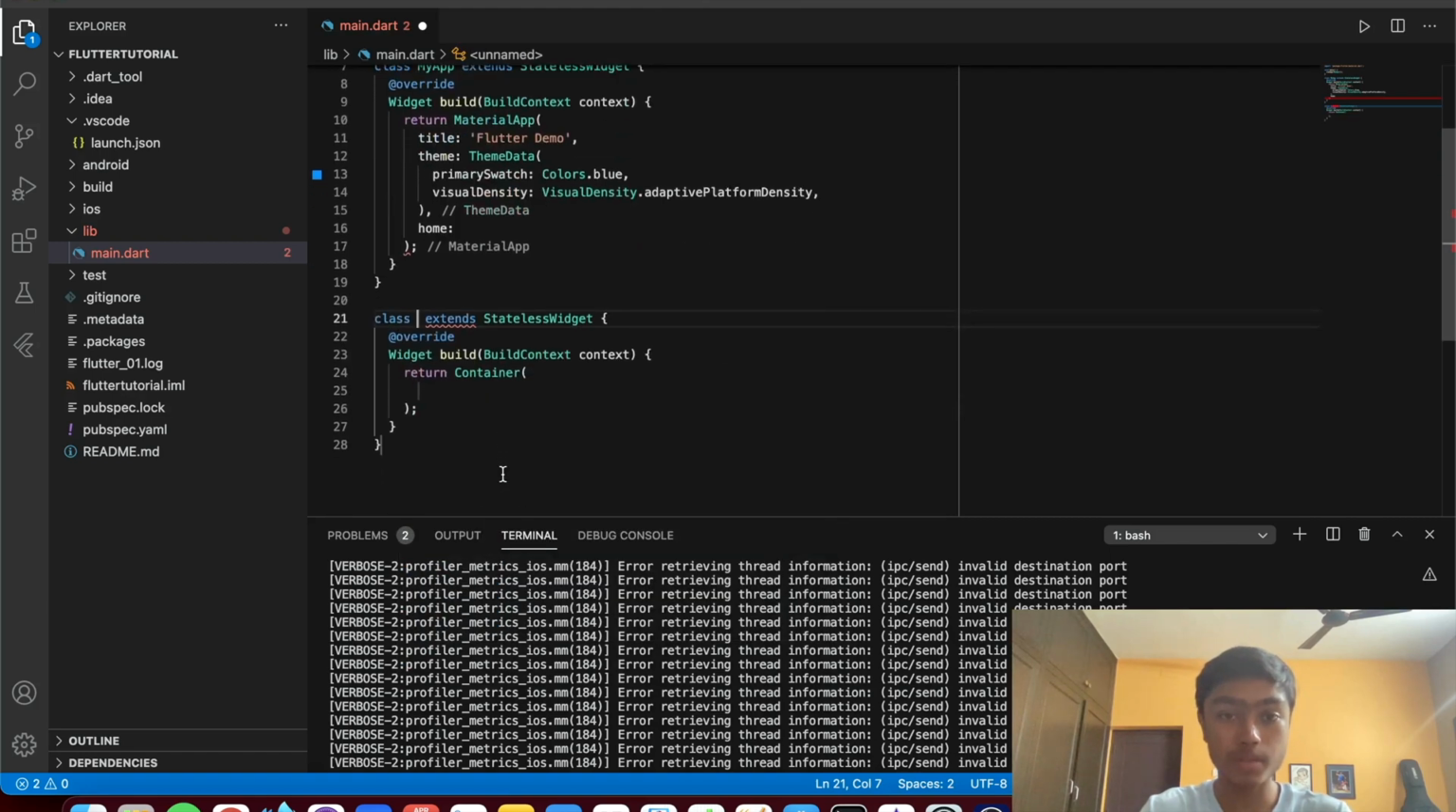Then I'm going to type in the name of my widget, and I can call this anything. Just make sure it's not camel case, but that the first letters of all your words start with a capital letter. That's usually how classes are defined. So I'm going to call this HomePage. You can call it anything you want, and you can see that it says widget build.